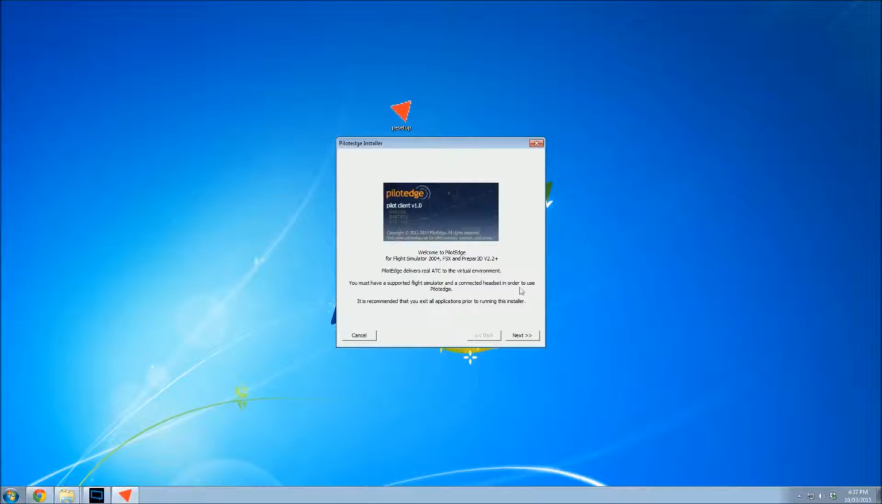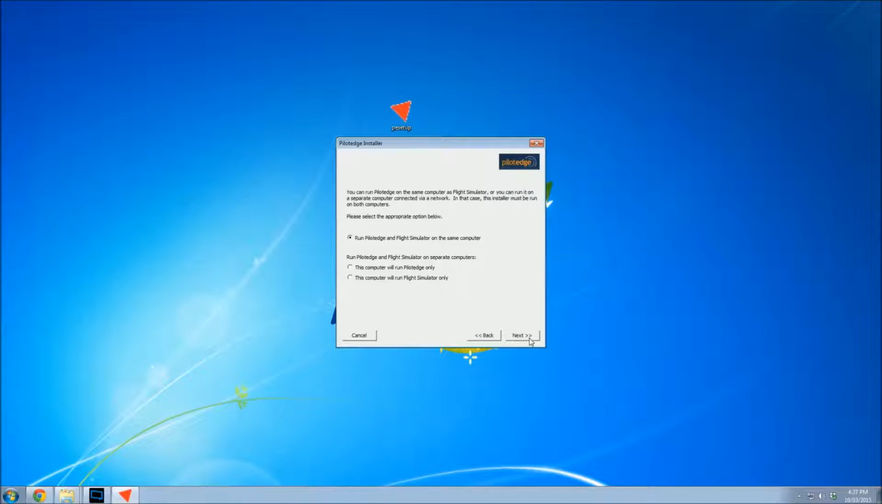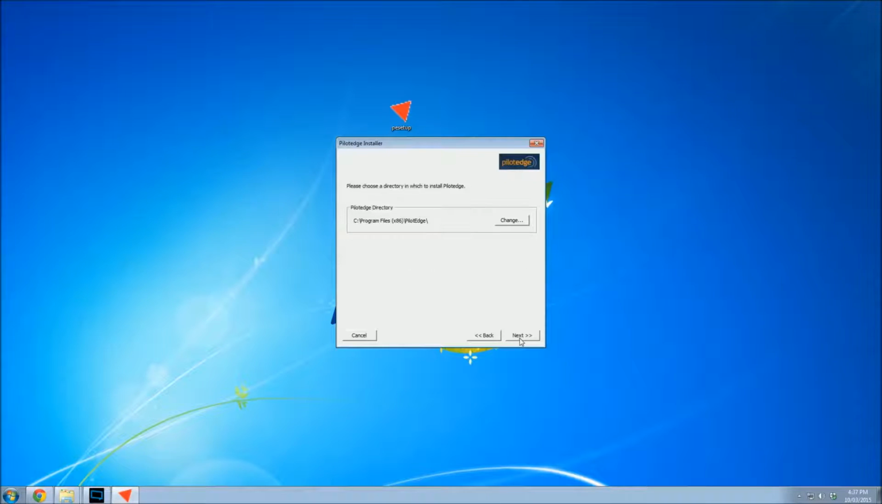At the splash screen, click Next. Then read and accept the End User License Agreement. Click Next. This next option will allow you to set up PilotEdge and Flight Simulator on the same machine. For more advanced users who are running the PilotEdge client and a Flight Simulator on separate machines, there are options available below as well. Click Next.